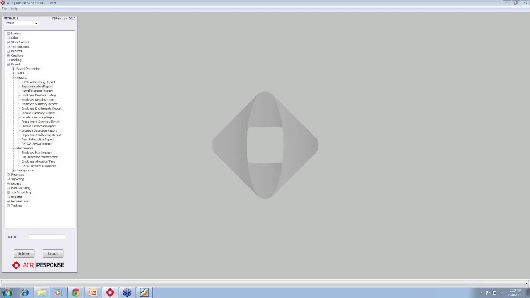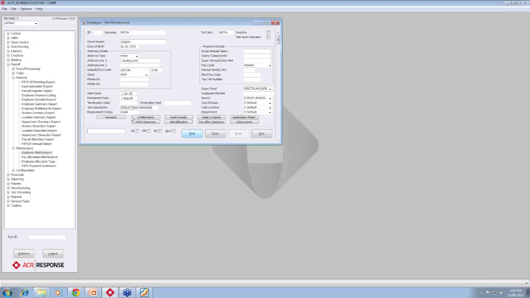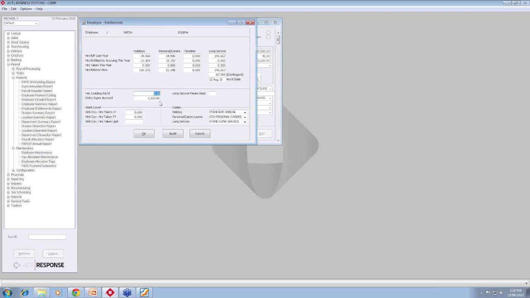Okay, so the extra super accrued amount can be found on the superannuation report, and can also be found directly in employee maintenance. Again, in the employee maintenance under the entitlements tab. And this is where you can actually correct the amount if you discover that the amount is incorrect.